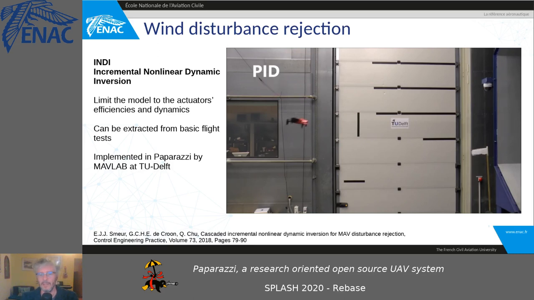And you can compare the effects of INDI with classical PID control. So the quadcopter, a Bebop here, is going in and out of a wind tunnel. And with INDI, which is based on the control of acceleration, the position tracking is much, much more accurate, and the wind disturbances are completely rejected and extremely fast compared to the classical linear theory using PIDs. Okay, so that's really impressive.